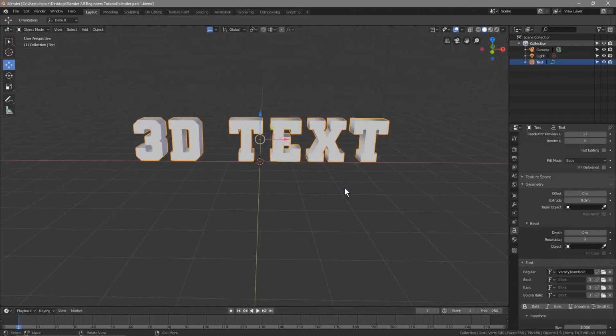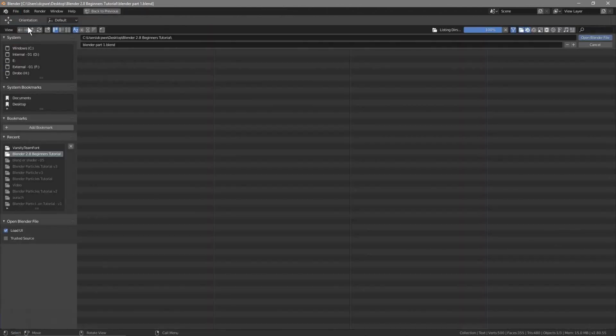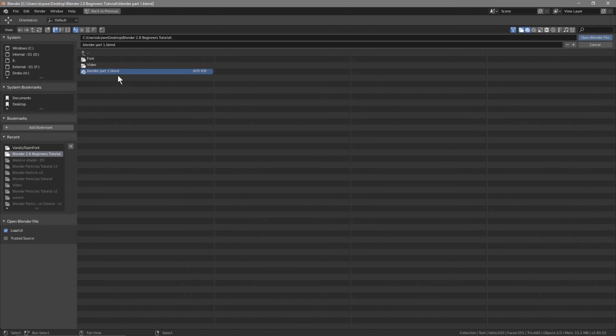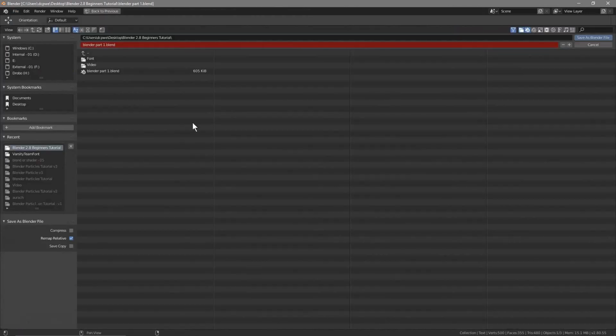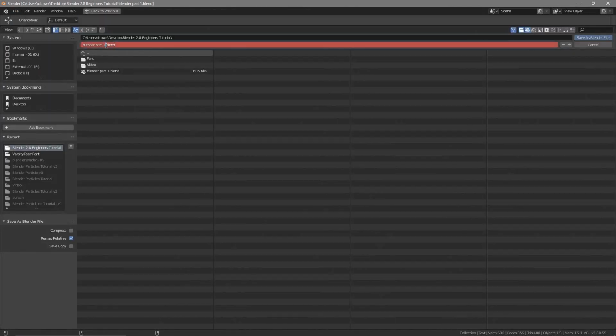So let's click that and you'll see the 3D text. The other option is to go to File, Open, and then we can navigate to that same file where we saved it previously. So blender part1.blend, click Open, and we'll get our 3D text open again. Let's go to File, Save As, and this time we're going to save it as version 2 or part 2.